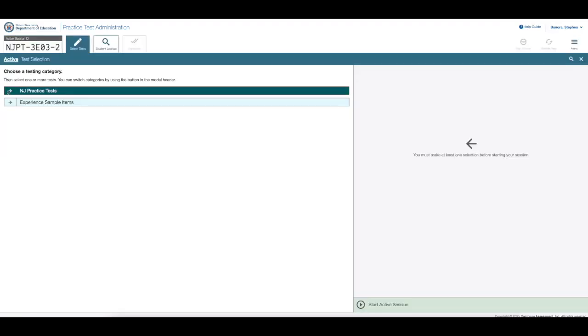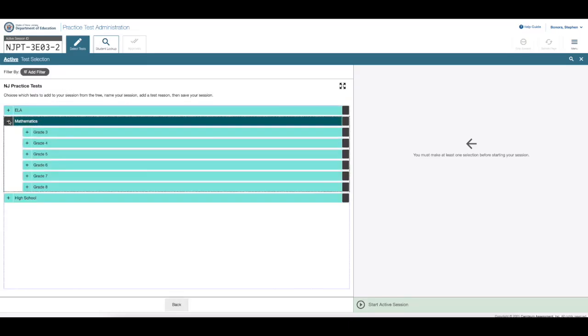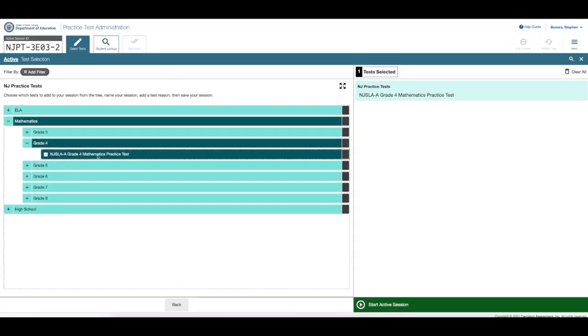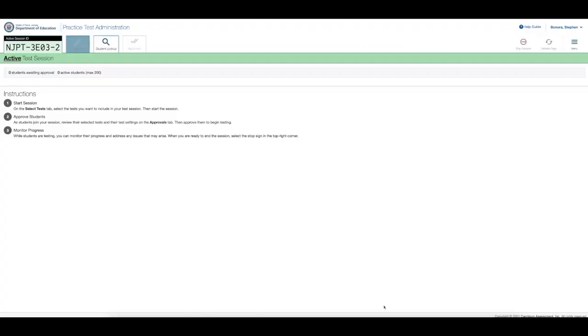All right, from here, I'm going to select which practice test I'm going to run. And when you do this on the actual test, you're going to have to select which test you're going to run. So I'm going to start with, let's do a mathematics test. And I made myself a TA for grade 4. So I'm going to click on grade 4, and we'll do the grade 4 mathematics practice test. And then I'm going to click on start active session.